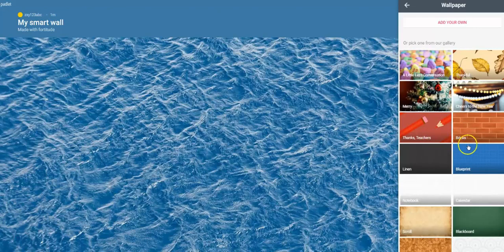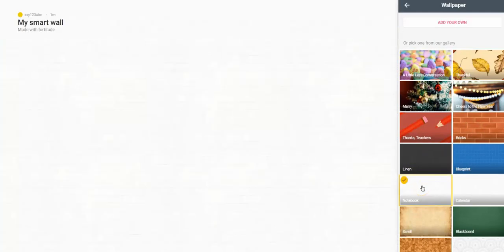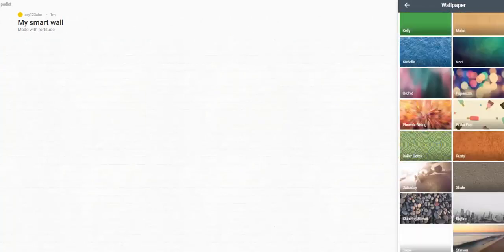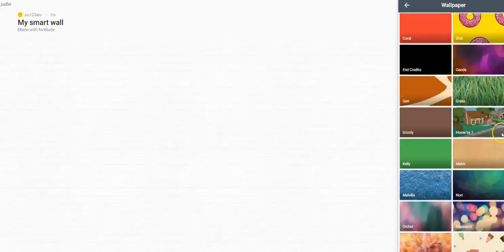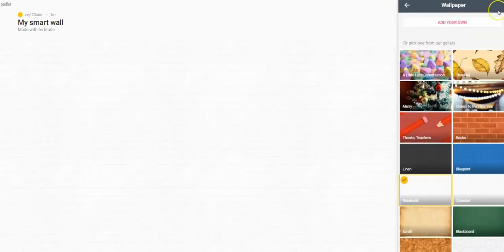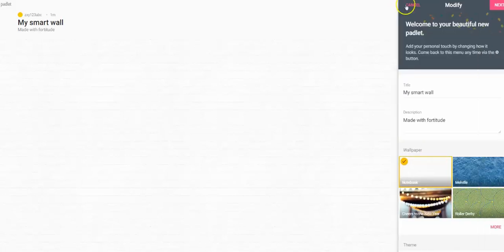So these are the various wallpapers that we can choose. In this instance, I'm going to want students to use something with a lot of visual, so I'm going to click a fairly plain background. But as you scroll down, you can see that there are infinite backgrounds for you to choose. So now we are done with the wallpaper.